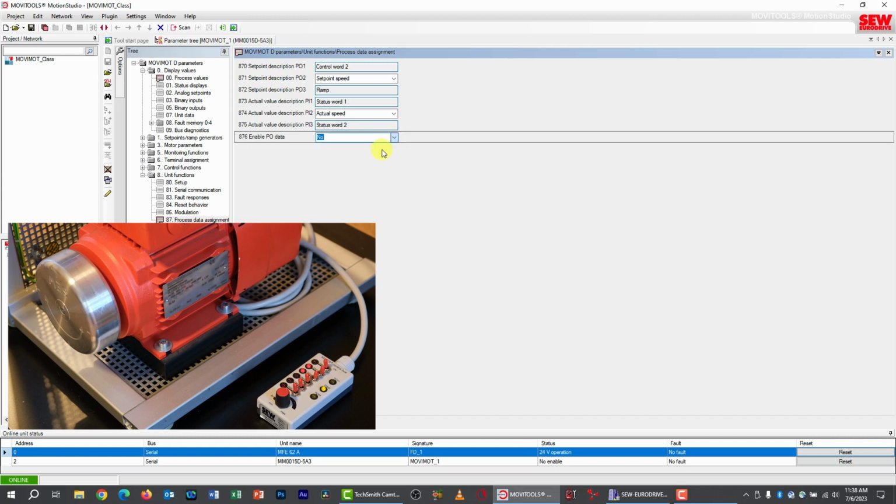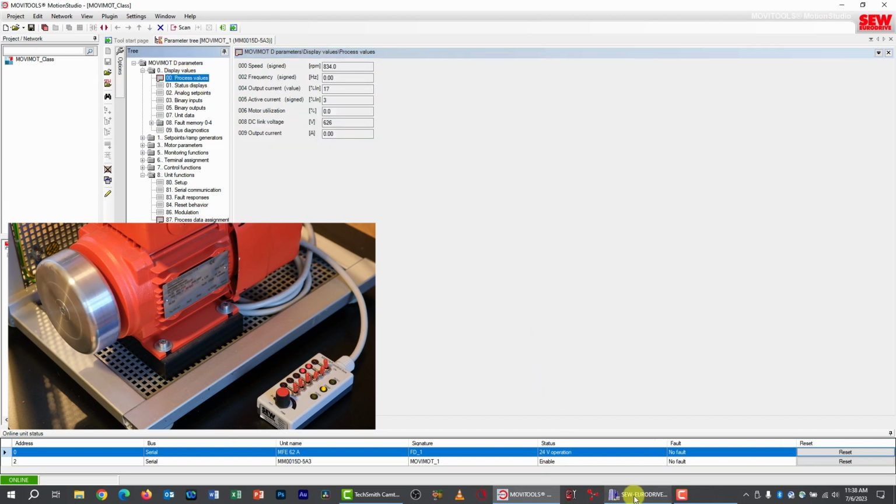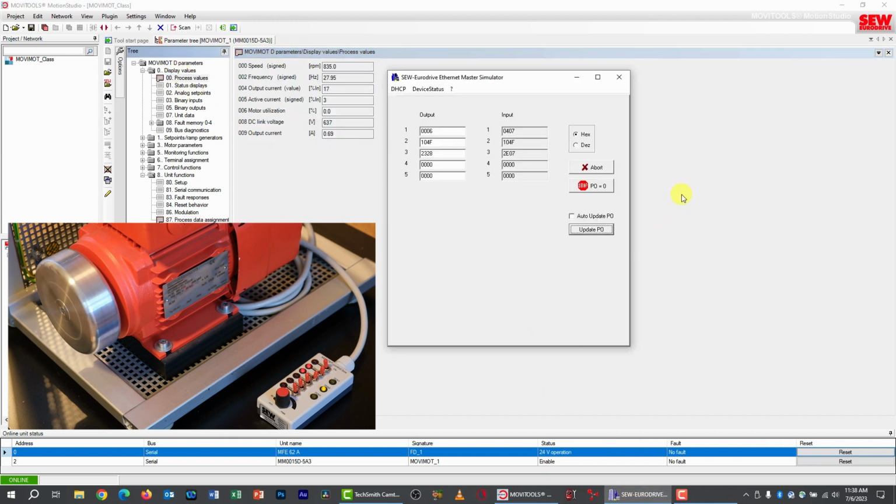So let's change it to yes, and there we go. You can see it's off and running. Let's go back to Process Values and bring back up the Ethernet Master Simulator here. And there we go. We can see that our speed is 835 RPM. And we can see we're getting some status information coming back in the PIs. I'm going to jot those down because we're going to go back and turn those into binary when we're all done, just to see what they told us and if they tell us what we expect.